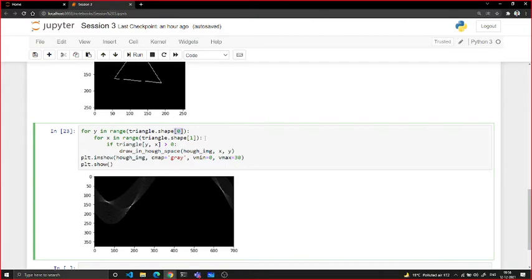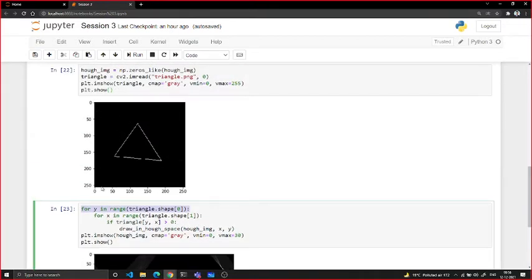Oh, so since all images are stored as matrices, in the shape the first value corresponds to the number of rows. So in fact, over here we are traversing the number of rows, like we should be traversing. So y is traversing the number of rows in this image, and x is traversing all the columns. Okay. Yeah, I was confused.